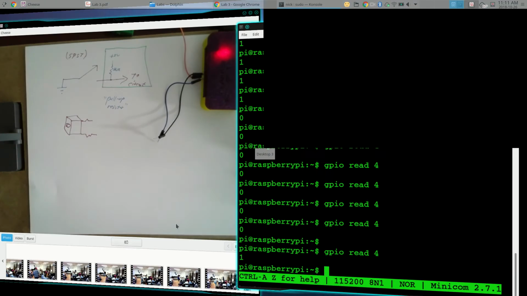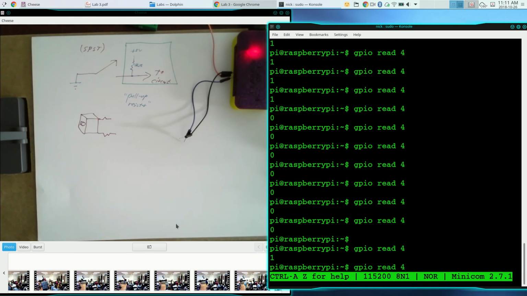Next issue is that these GPIO commands are displaying something on standard out. We'd like to put those values into a bash variable so we can use them in if statements and so on. How do we do that? I'd like a bash variable that's equal to 1 if my input is open, and equal to 0 if my input is grounded.